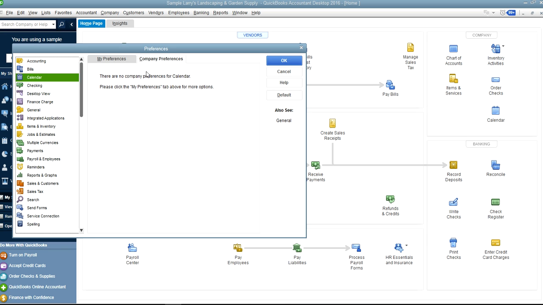Okay, so the calendar, we have a separate video on this one. It's right here. This is the to-do list. It will show what you did and what needs to be done. It's pretty handy, but this one is not available in QuickBooks Online right now. If you are on QBO, they don't have this calendar feature.